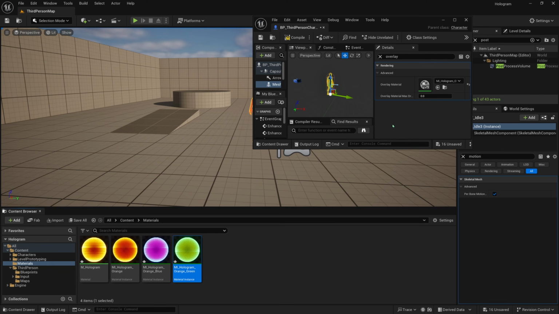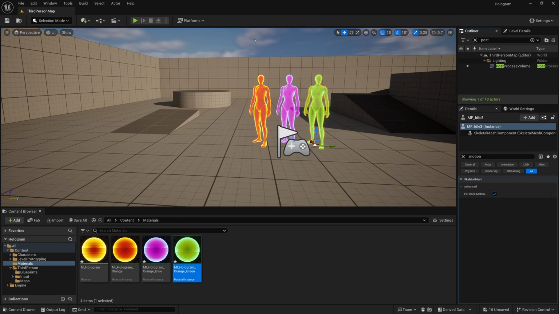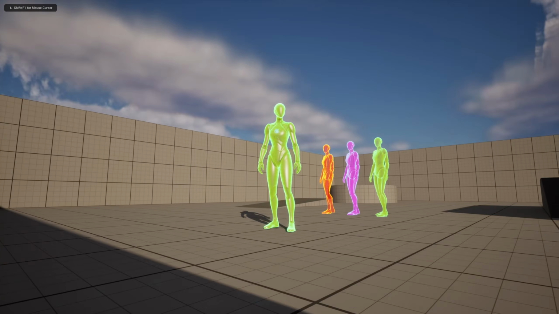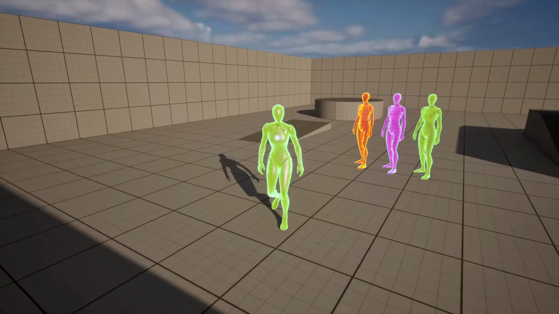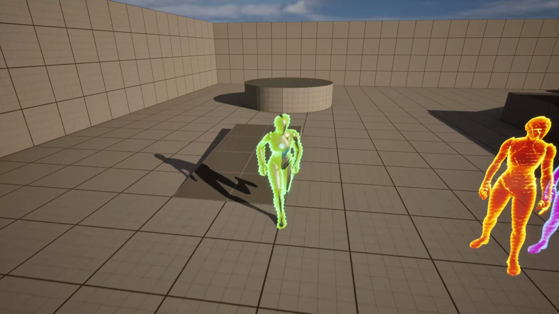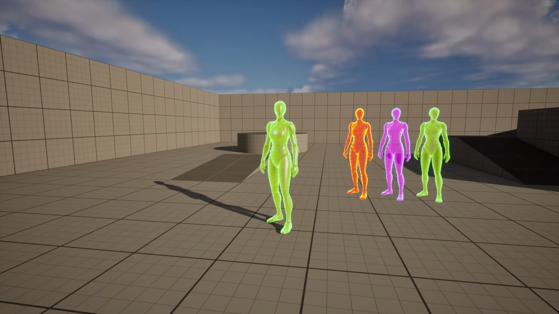So for example, if I put this green one there and then compile, go to play, you can see that the original material is still under there. Now it will kind of glitch in and out because the material is kind of moving the vertices around, and sometimes it goes within the character. But this is kind of a cool effect anyway, and you could always turn that effect down.